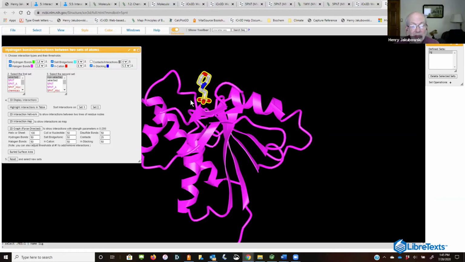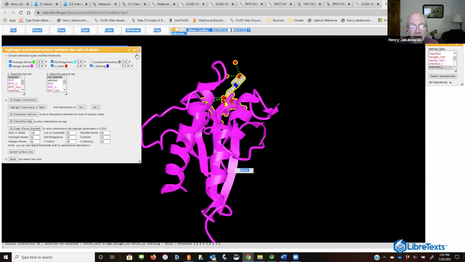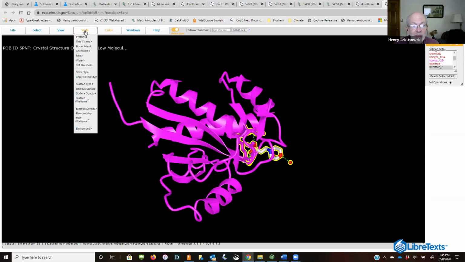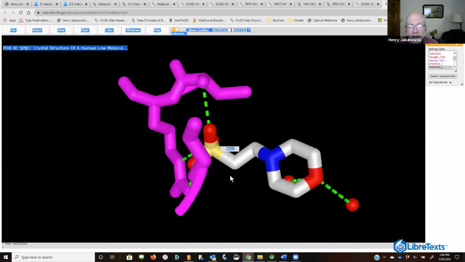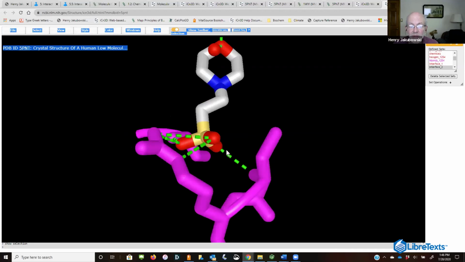So I've already selected the ligand. I'm now going to select everything else, which is here. And I'm going to look at the 3D interactions. And here they are. And you can see the interactions. And I've got everything highlighted. So now I'm going to simply view only selection. And this is the interactions. I'm trying to move this thing for some reason. This ligand is not surrounded by a lot. It's really quite solvent exposed.